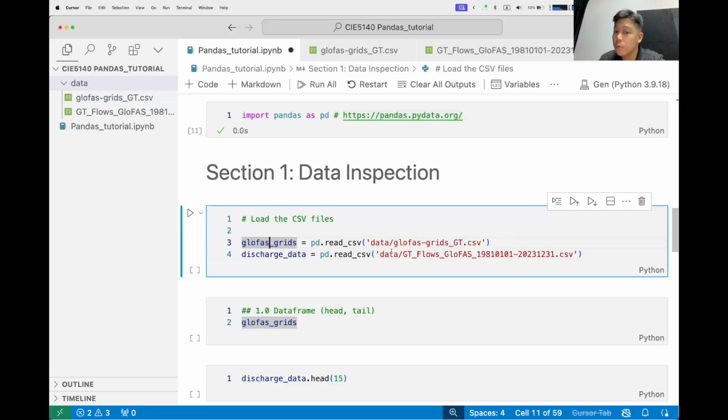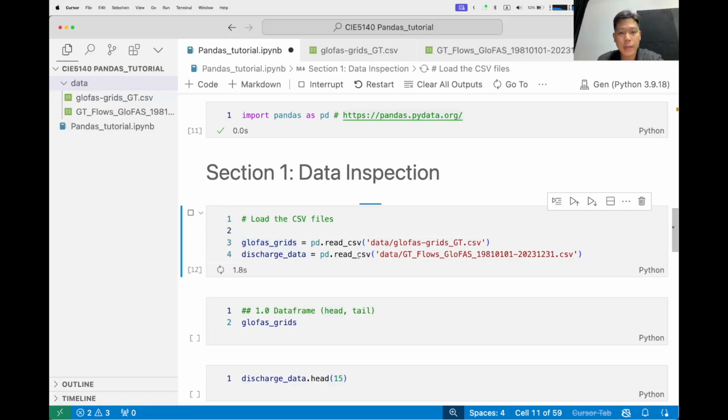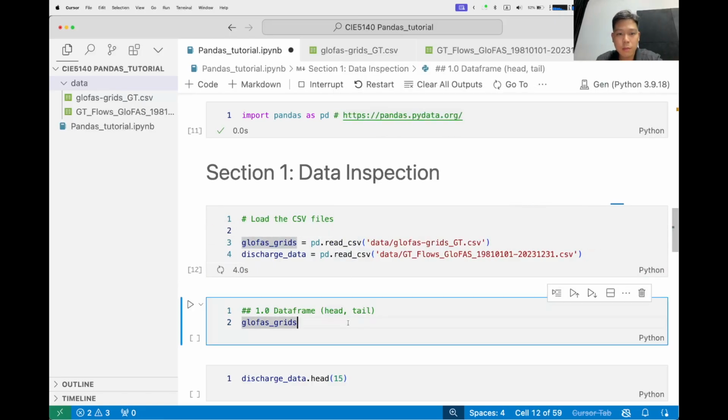If you try to open this data with Excel, it took me maybe more than 1 or 2 minutes. So you can see with Python, it just takes maybe 10 seconds or even 4 seconds to load this file. So this is the efficiency of Python.